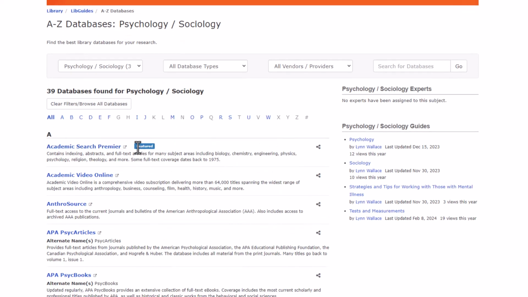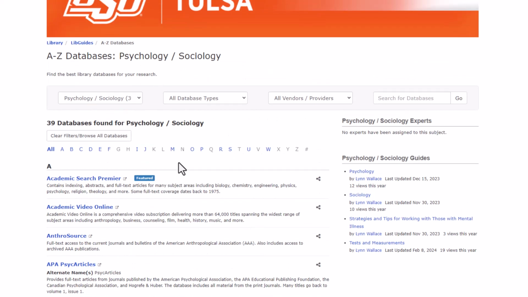This Academic Search Premier is a really big, general database that covers a lot of different subject areas. This is a really great place to start your research, especially if you need relevant and recent articles. And it might be a good place to start if you have your topic, but you're not really sure what direction you want to take with it yet. So let's go ahead and go into Academic Search Premier.